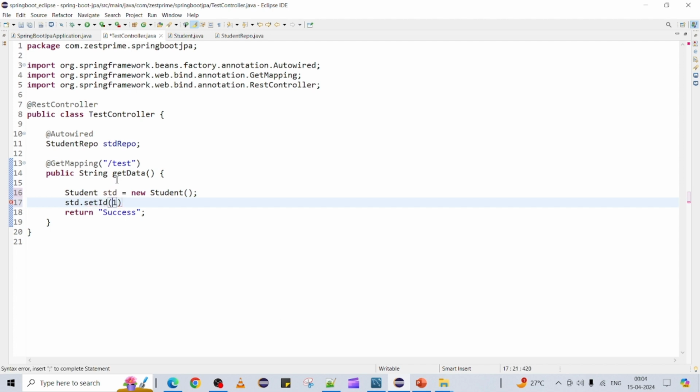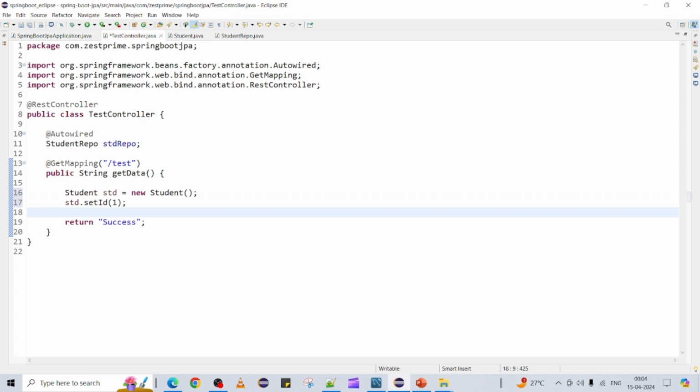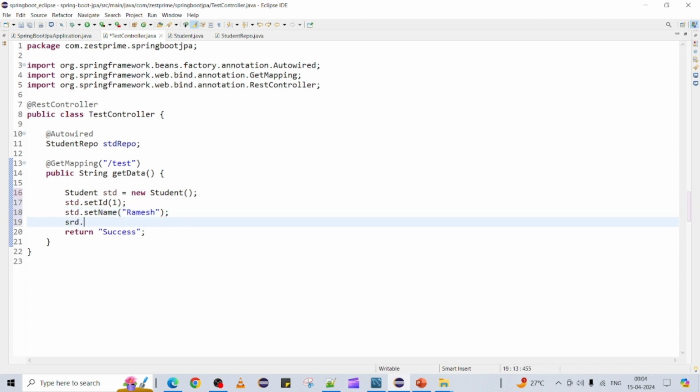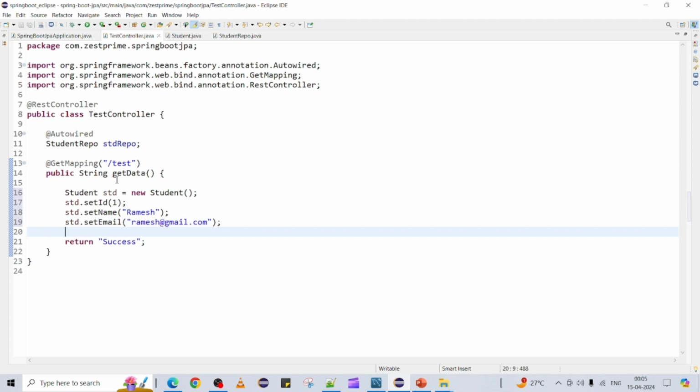One, student ID 1, test, or Ramesh you can give. So you can give the std.set email. So I can give name as ramesh@gmail.com. So basically what I'm trying to do here, I'm just filling the data with one record to populate data into database of student table.